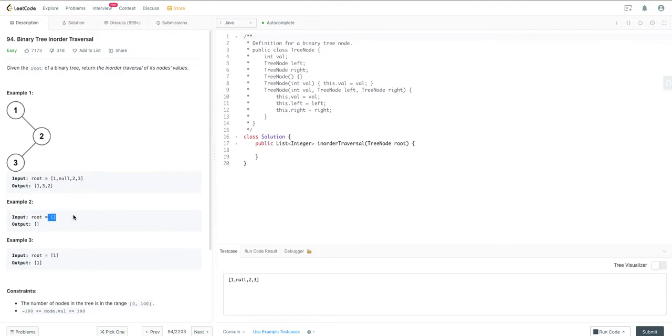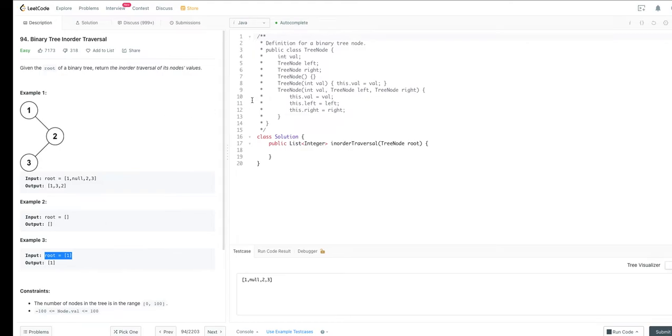And if you have an empty tree, just return an empty array, no problem. If we have one element, we just add that specific element to our result array.